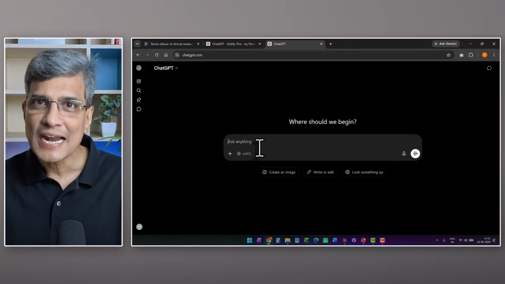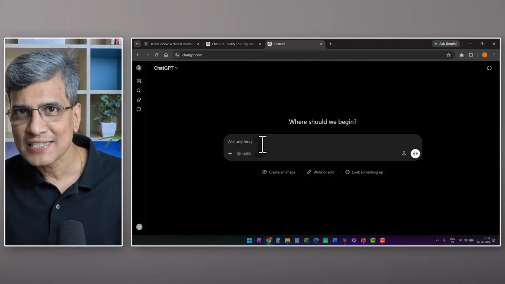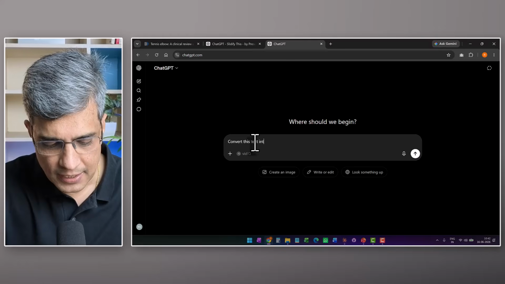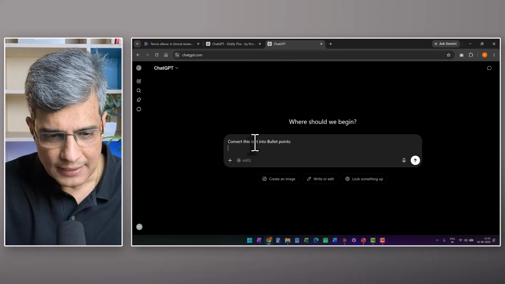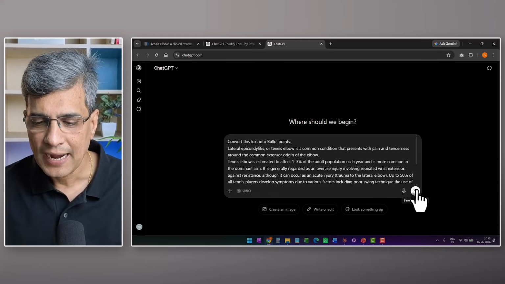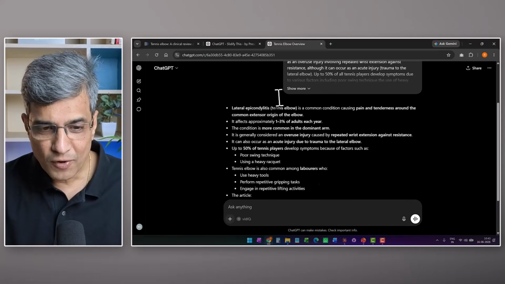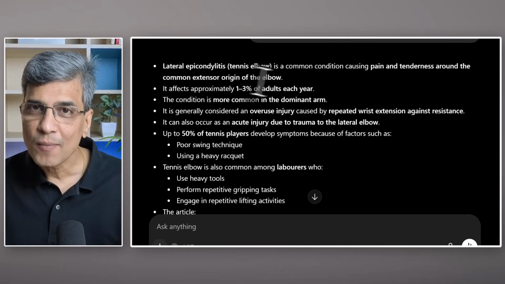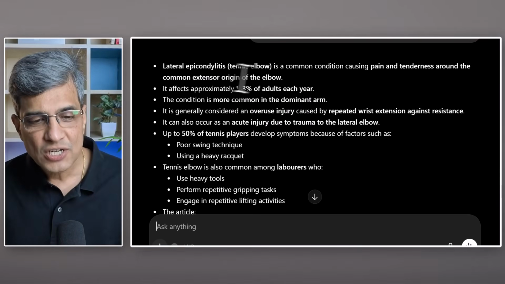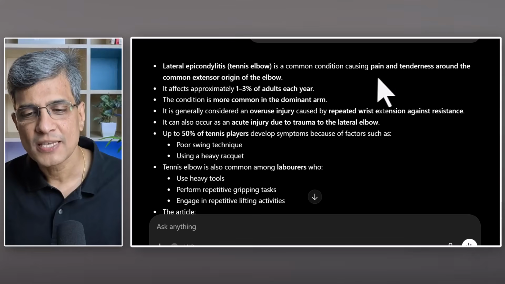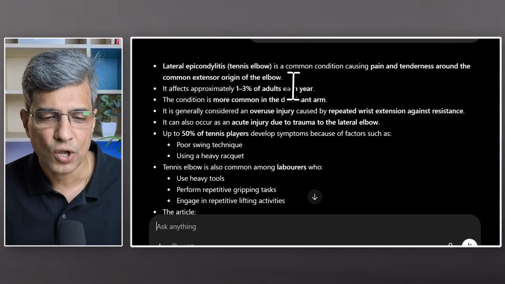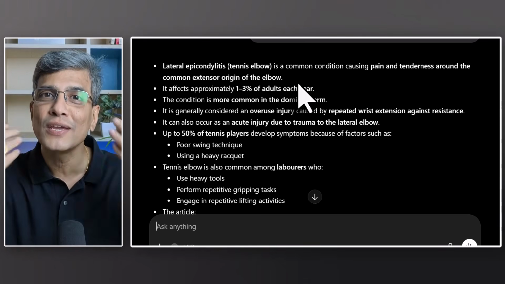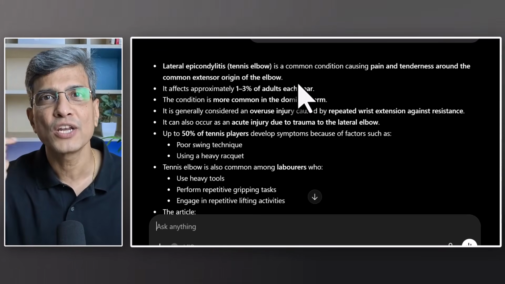Let us say you go to ChatGPT and ask the LLM to generate slides from the text. Let us copy the same exact text, convert this text into bullet points, and then you paste the way that we did and hit enter. See this, the number of bullets actually is quite a few based on the amount of text covered, and see the amount of words used per bullet. Lateral epicondylitis is a common condition causing pain and tenderness around the common extensor origin of the elbow. Now this is a complete sentence.